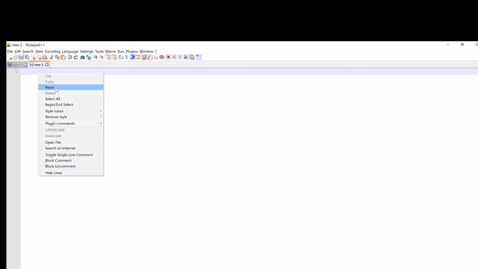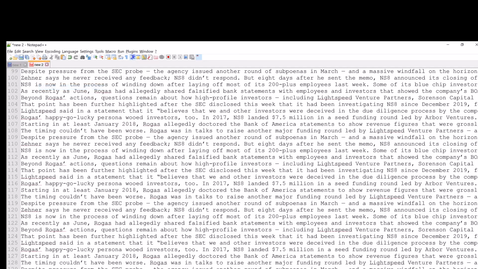Open a new tab or new file in Notepad++ by double clicking on this area and paste all the copied content from the clipboard. So if you see, around 130 lines have been copied in this new tab, which have multiple occurrences of the word million. Isn't it a very simple and quick way to find all the lines?